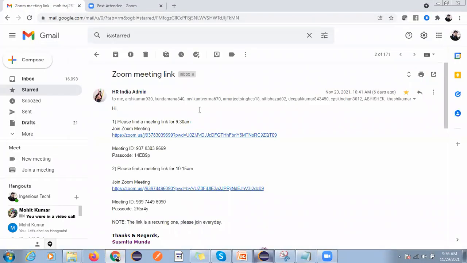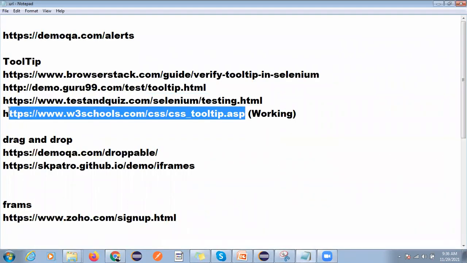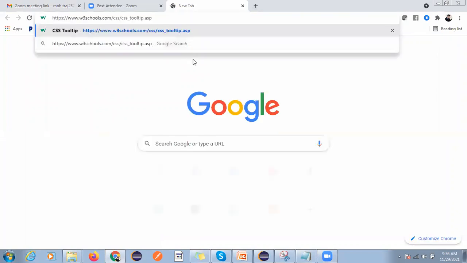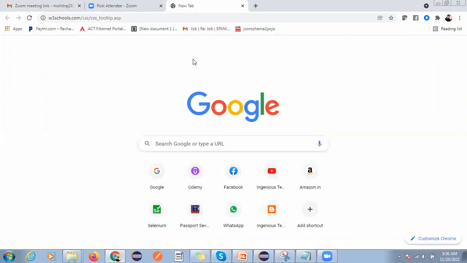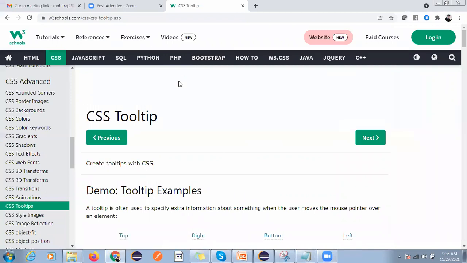Okay, so today we will discuss how to handle tooltip. So we will go to this website. When you go to this website and hover like this, you can see you are getting some suggestion message, right? jQuery tutorial, right? So how to handle this tooltip, that is called tooltip.